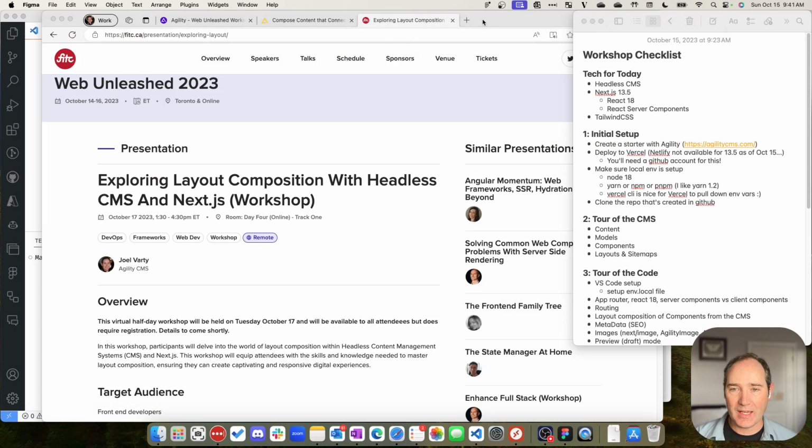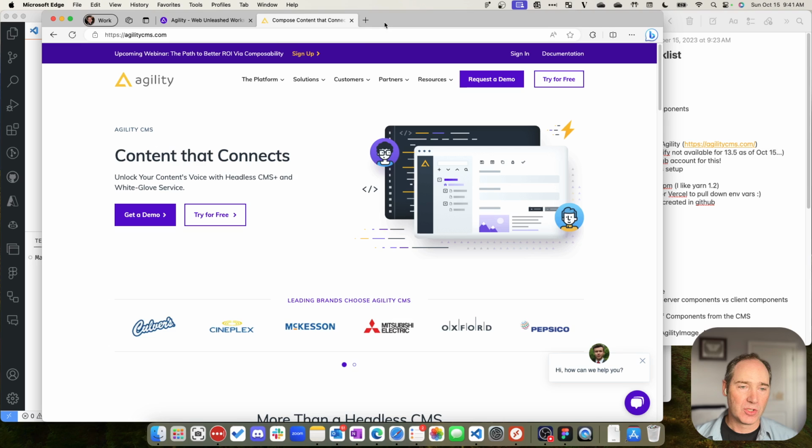The first thing we're going to do is set up the environment. So the initial setup, we're going to create a free starter with Agility. So you're going to go to agilitycms.com.